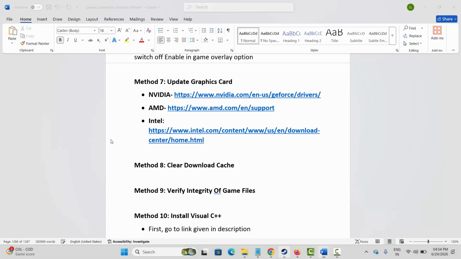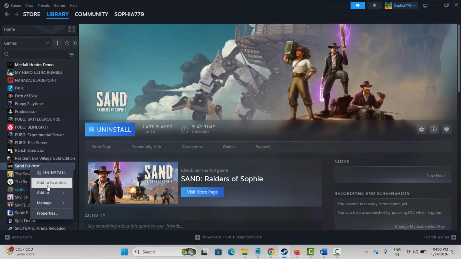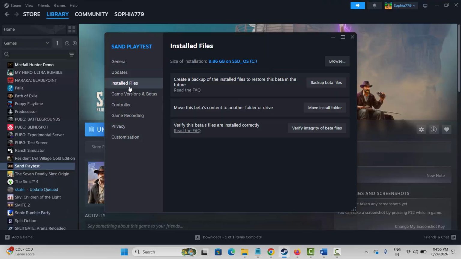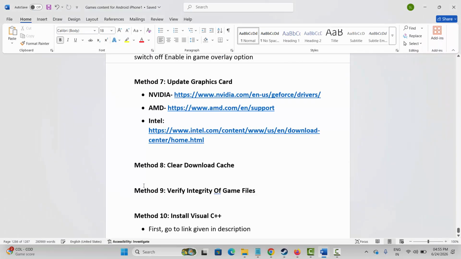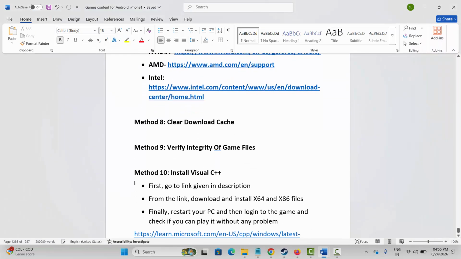For that, go to Steam, select your game, under library section, right click on it, click on properties, click on install files, and then click on verify integrity of game files. So this will check and verify the game files. Wait for some time. Once the game files are verified, launch the game and check. Next is to install Visual C++ files.